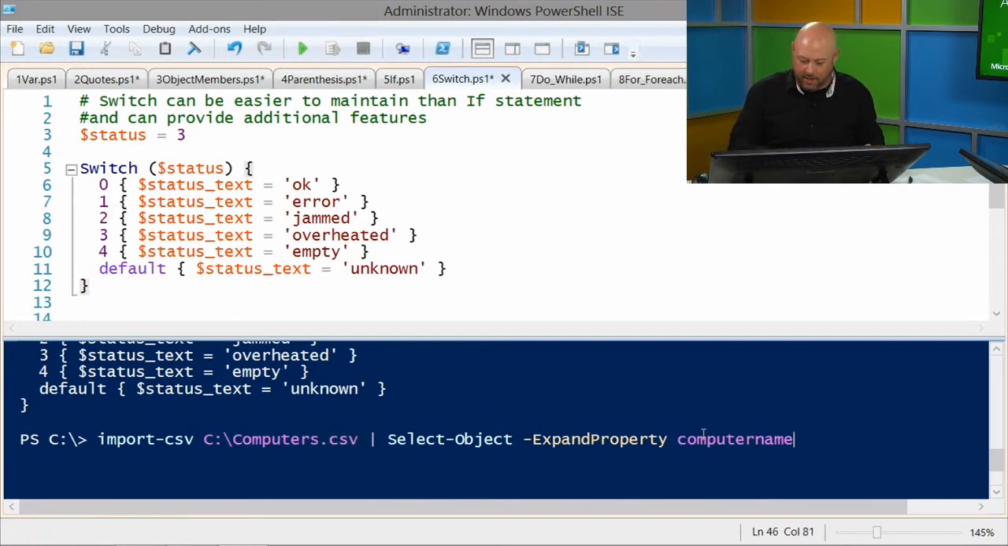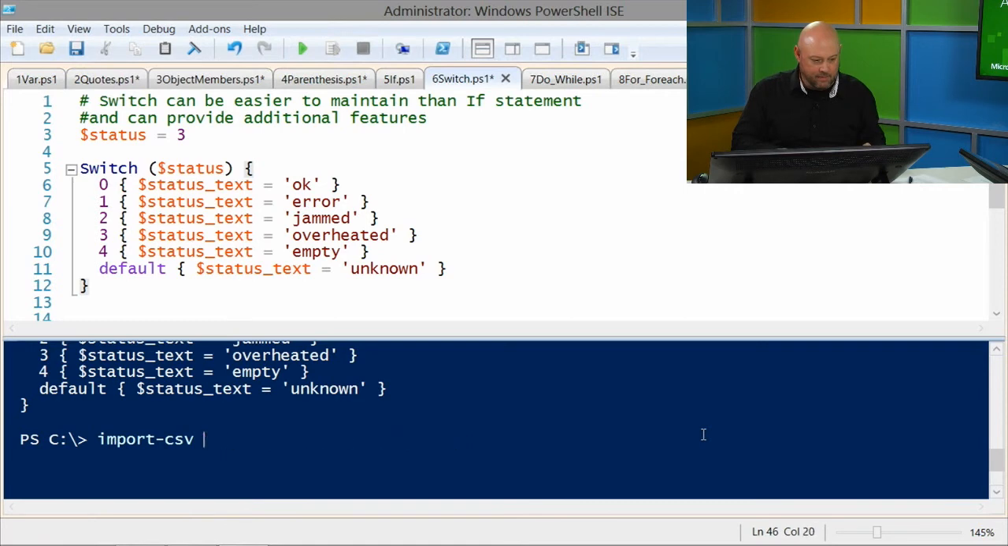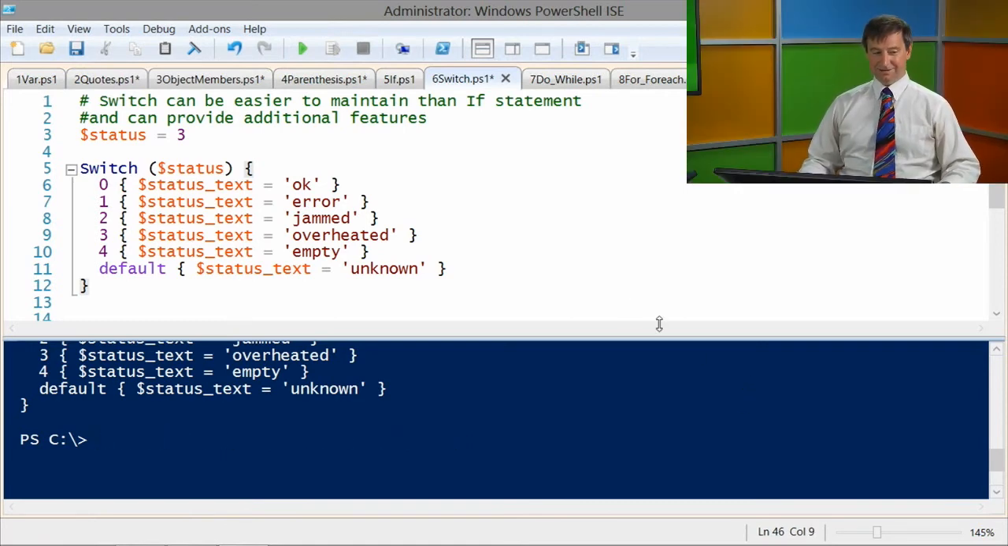Clear that out. Yeah, I got to clear this out, because you said status text and you didn't show status text. So do $status_text at the bottom.